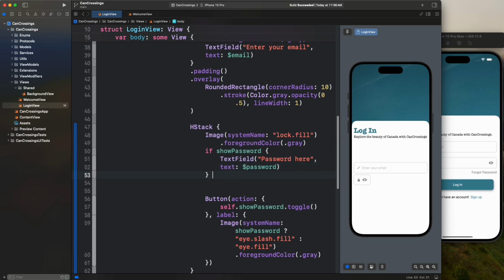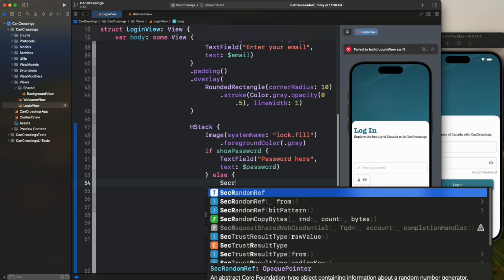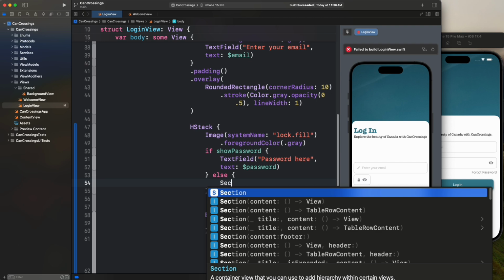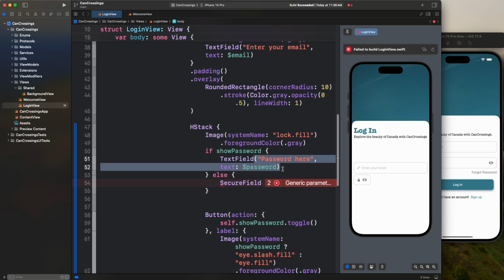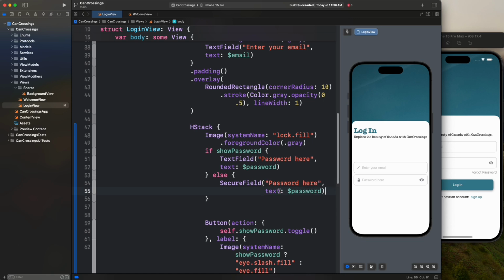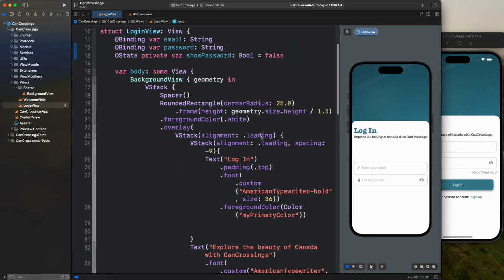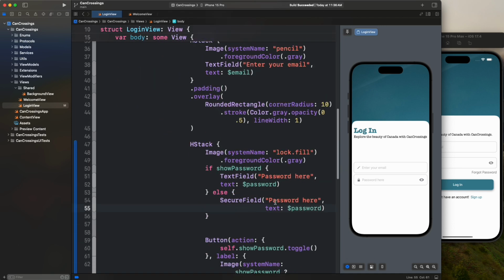So if the value is true, we want to add this text field. But if it's false, what we want to add is something called a secure field. So it's going to be a secure field, and we want the same placeholder and this same text. If we copy this and simply paste it, now every time this is false, and remember the default one is false, we will have a secure field. Because this field is secure, now if we enter anything, as you can see, it will hide whatever we enter.